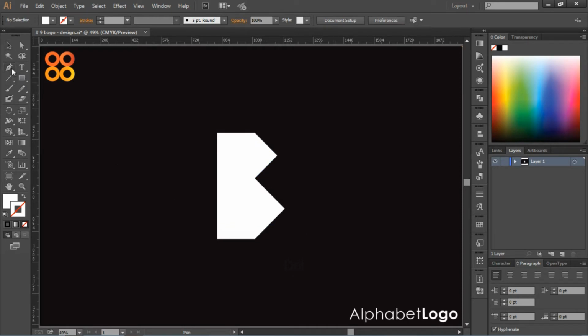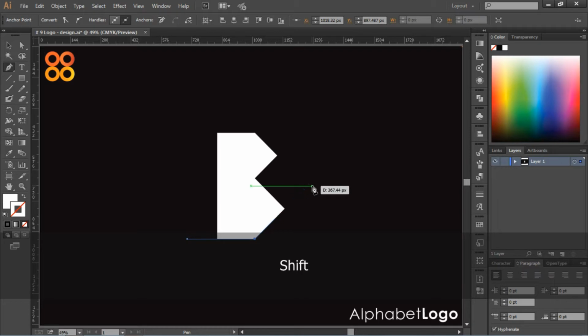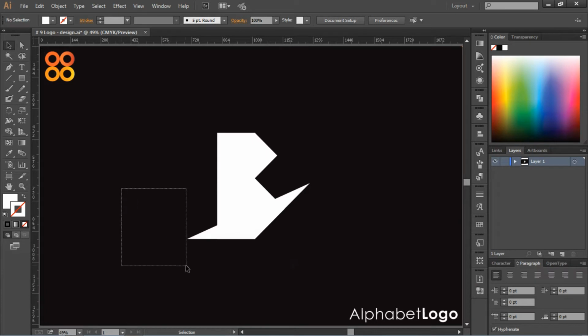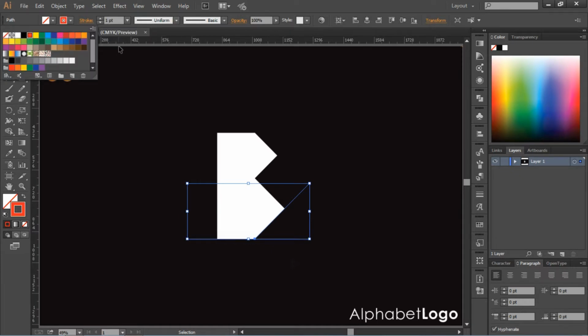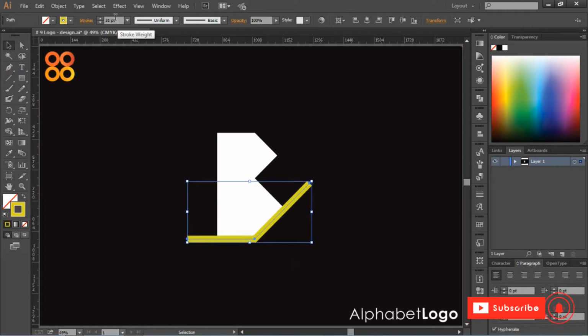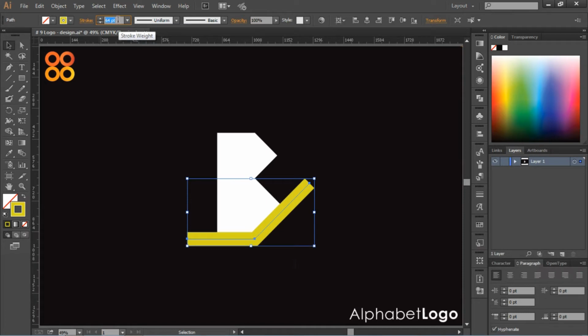After that, go to Pen tool. Now create the line like I did. Give this line some stroke value. I am giving it 64. Make its opacity value a little bit down.